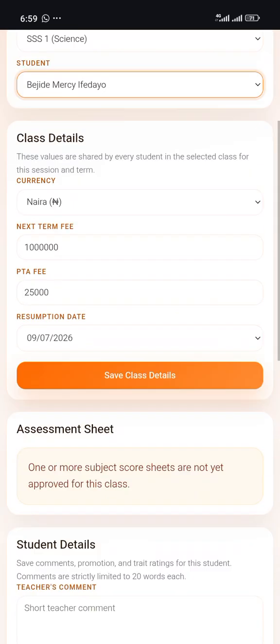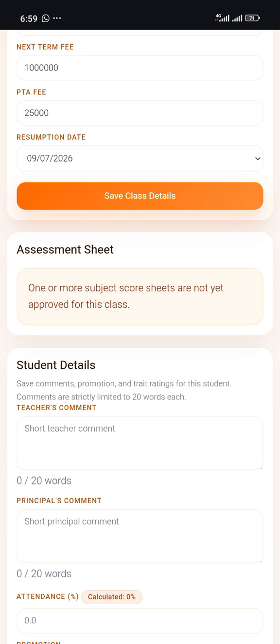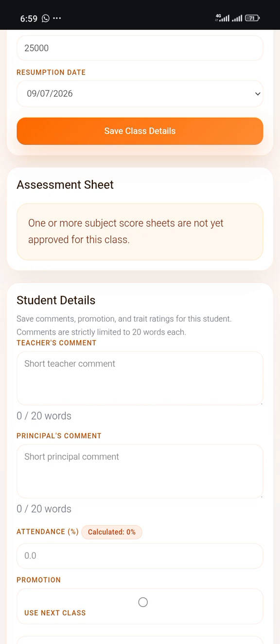And please, teacher's comment is just a short comment. It does not have to be too long. In fact, the teacher's comment field here will restrict you to just 20 words. So to avoid this, you just be very brief and direct. It does not have to be an essay.